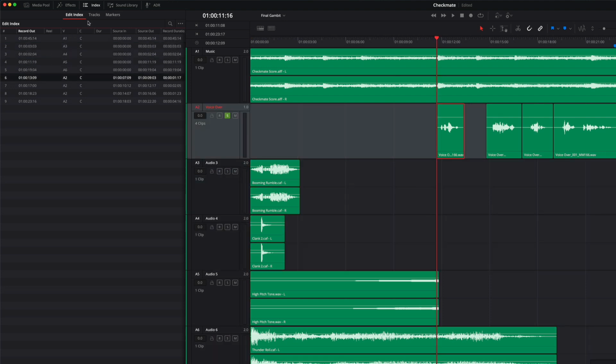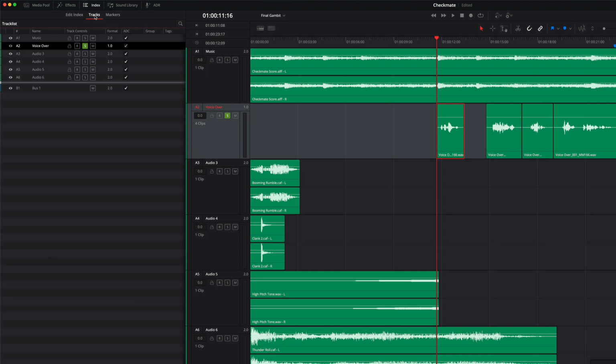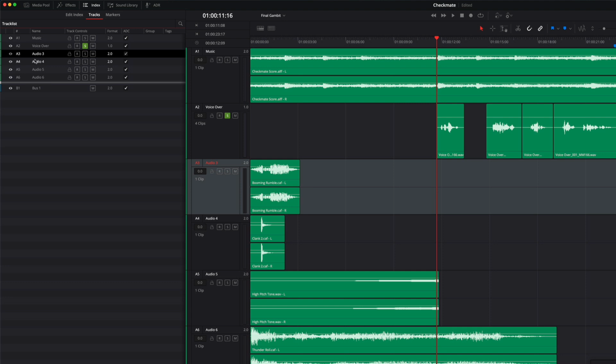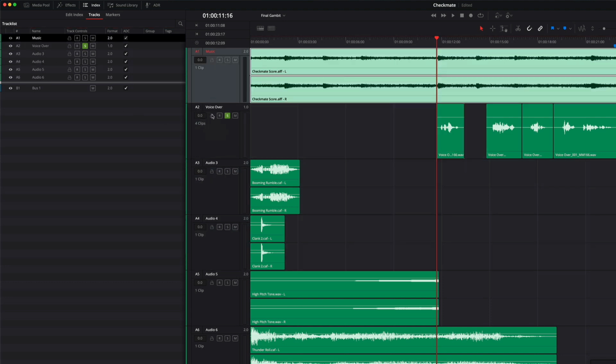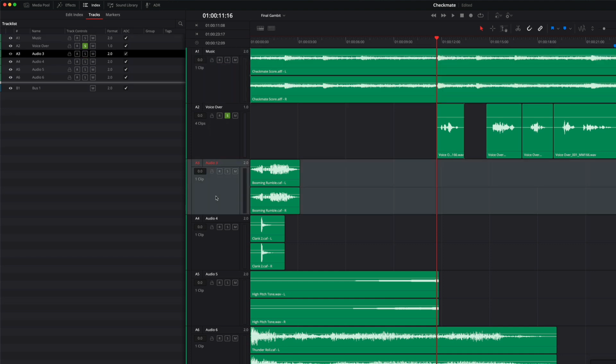The Tracks button presents a list of all your tracks in the order they appear in the timeline, including the current track names, the track controls, and the format. Selecting a track selects all the contents within that track. Alternatively, you can click on the track header in the timeline to do the same thing, and the track controls such as record, solo, and mute are found in both places.